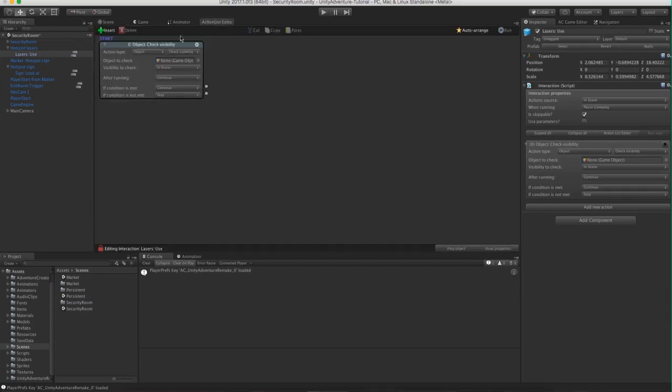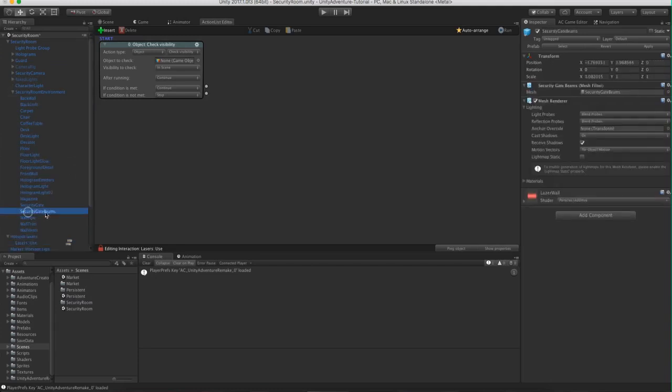So in the action list editor, we have an object check visibility action, and the object to check is going to be the security gate beams object. And we're going to check that it's visible in the scene. That just means the enabled state of its mesh renderer. And if the condition is met, that is the top of these two output sockets, we're going to make it so that the player has won.